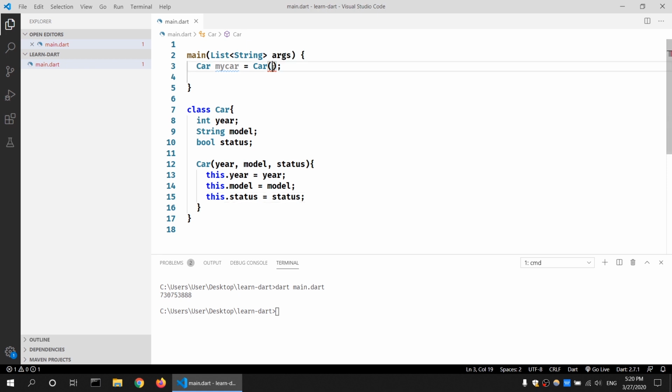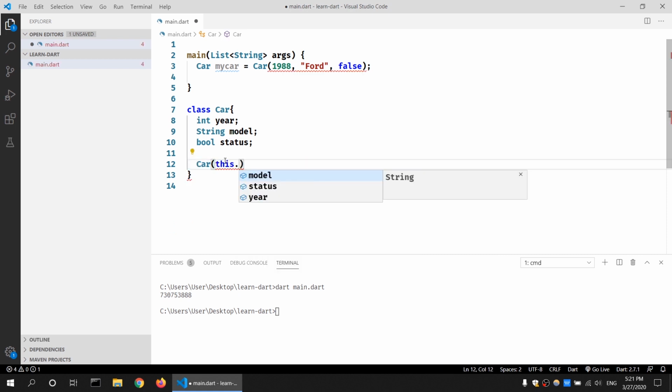So that means that over here it's no longer using the default constructor. It has to use this constructor that I defined for it. That means I need to define a value for it when I create my object. So this way we can also shorten this syntax by doing this.year, this.model, and this.status. Now this syntax is clean and almost exactly the same as the previous syntax that we used.